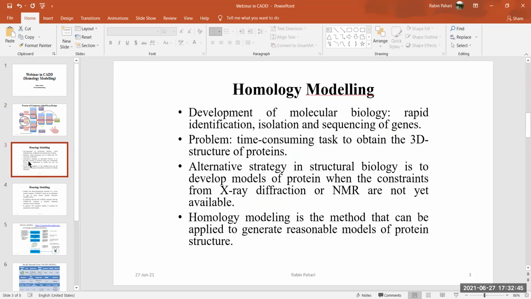So why homology modeling? Development of molecular biology, rapid identification, isolation, and sequencing of genes gives a lot of data, and this consists of different databases like NCBI, UniProt. That database consists of different structures and sequences.